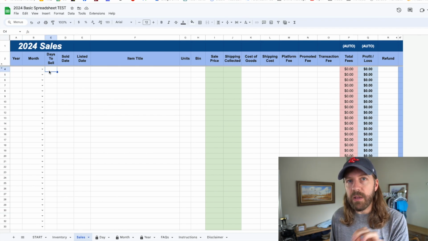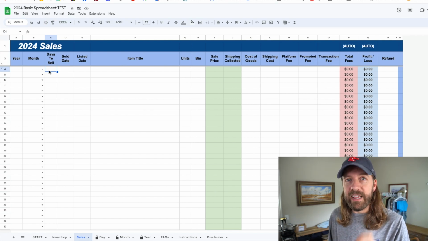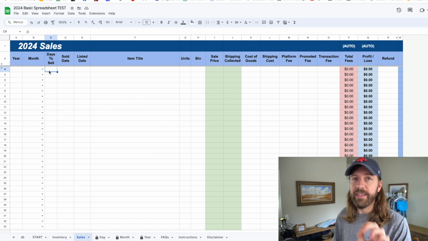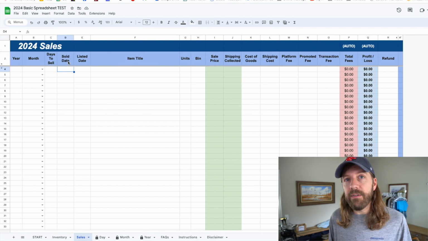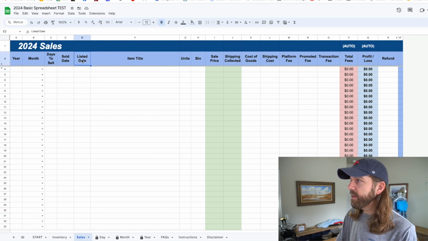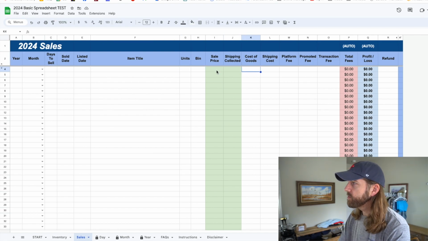Days to sell is auto-calculated. You don't need to put any number in here. As a matter of fact, if you put a number in here, it's going to mess with the formula. So just leave it blank and that will populate, and you'll see that in just a second. Sold date is the day that you sold it. Listed date, title, units, bin, and cost of goods were all on the last tab, so we're going to transfer those over in just a second.